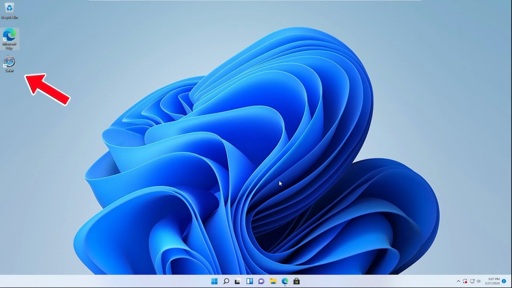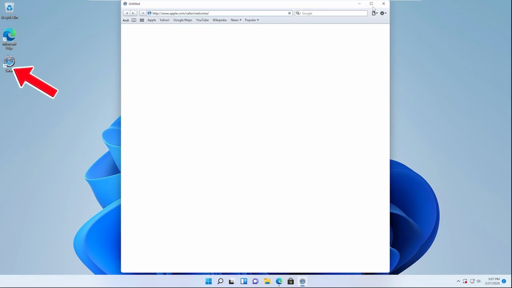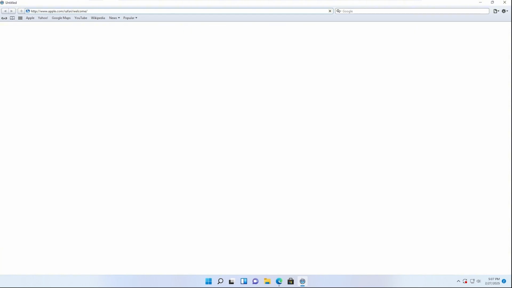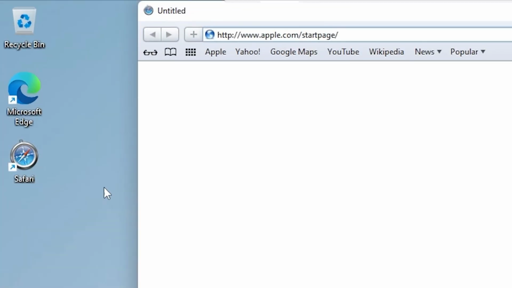Launch Safari. After installation, you can find Safari in the Start menu or on your desktop. Open it and test the browser.